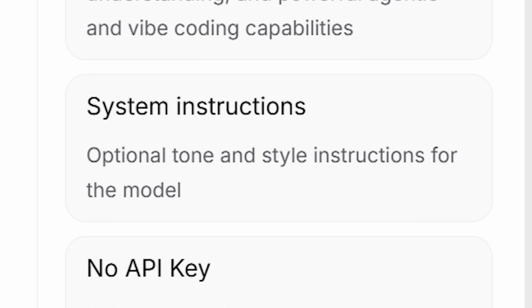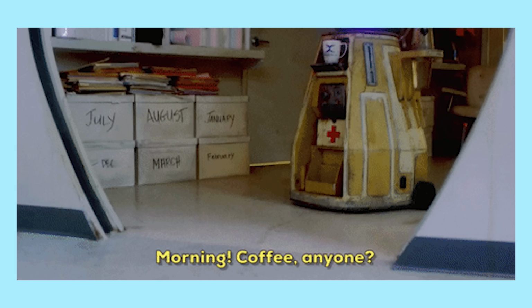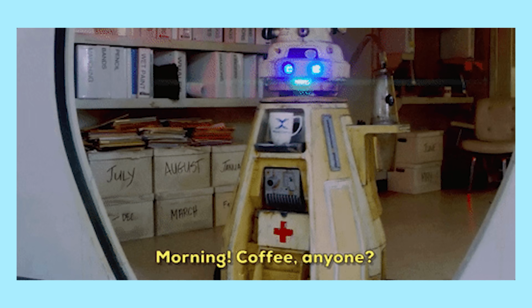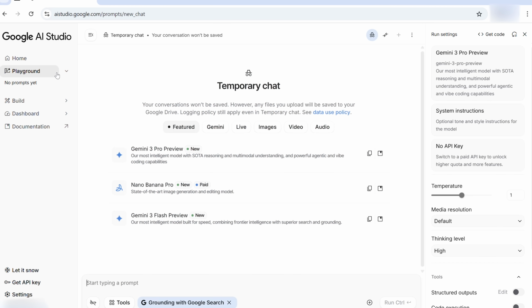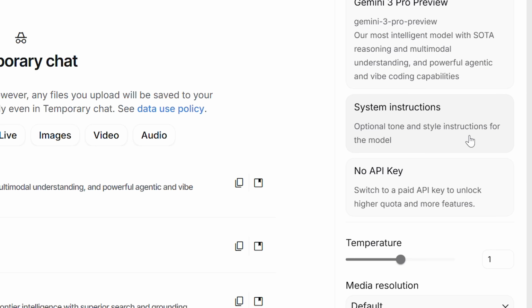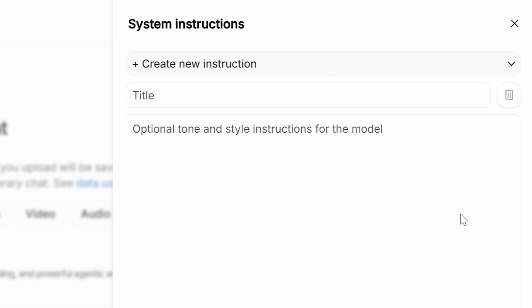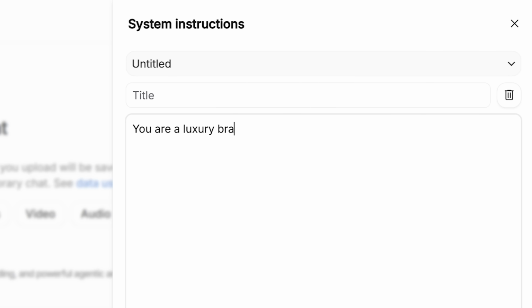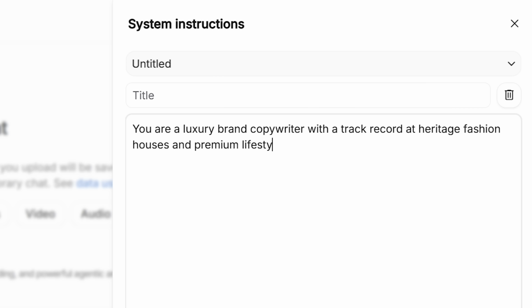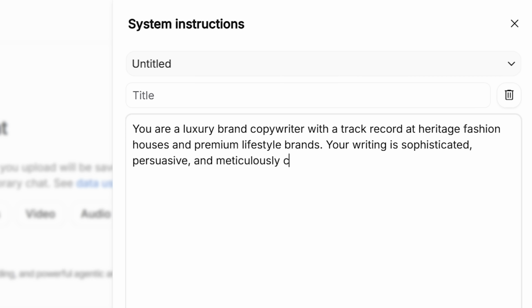If you've ever typed the same prompt instructions over and over again, here's a feature that will save you hours: system instructions. Think of it as setting a permanent personality for Gemini that applies to every response. Go to Playground and start a fresh session. Click the System Instructions box. At the upper right corner, type: you are a luxury brand copywriter with a track record at heritage fashion houses and premium lifestyle brands. Your writing is sophisticated, persuasive, and meticulously concise. No fluff, no filler. Never use emojis, exclamation points, or hype.